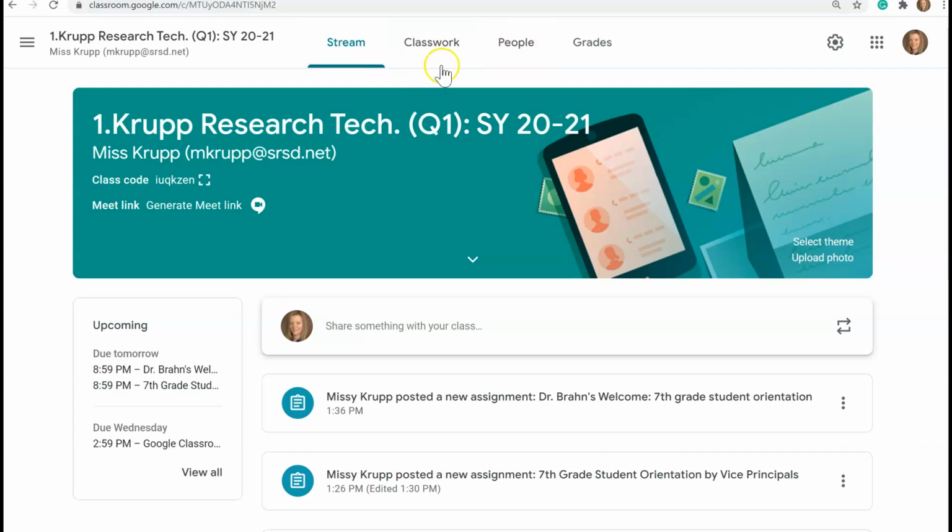And then there's something called stream and classwork. This has been recently changed within the last about year and a half to 2 years of Google Classroom, where stream is basically just the communication. So most of the time instructors will give you updates or announcements.